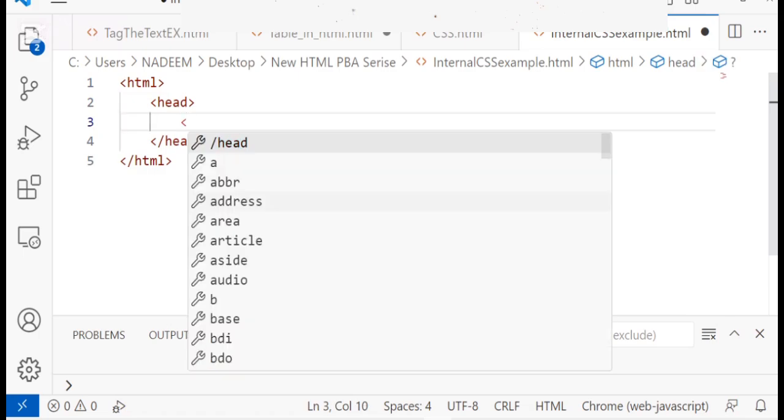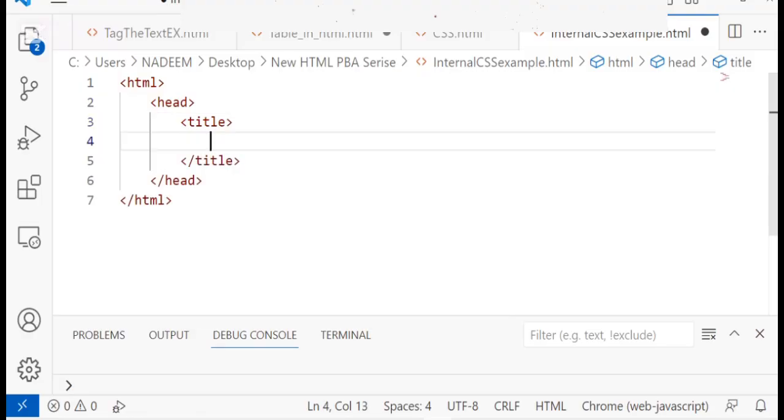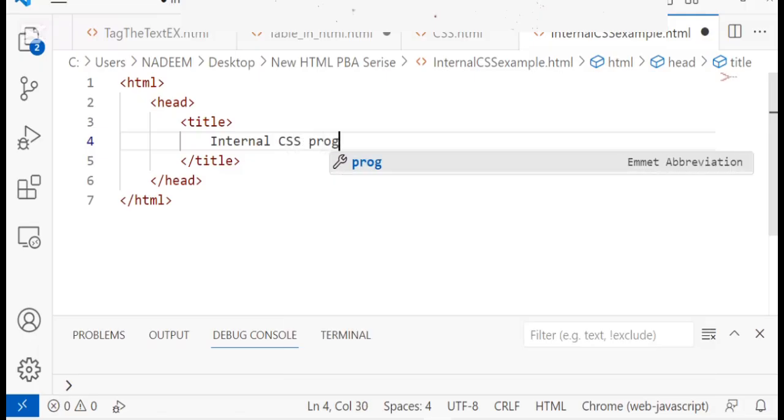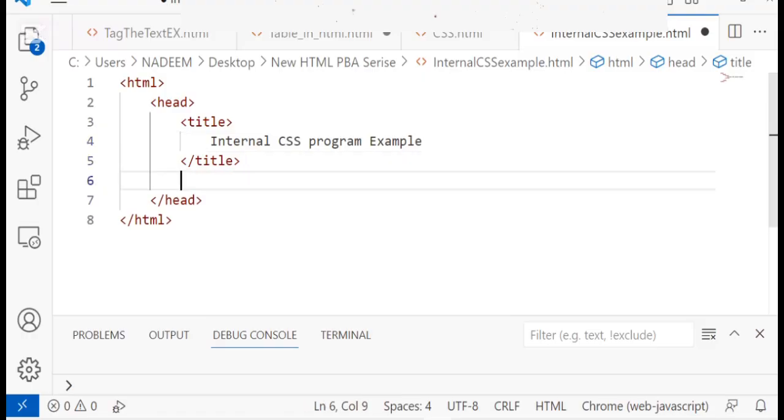Okay, so start with the DOM, the document object model, or the structure, and let's give the title of this program: internal CSS program example. Now remember, whenever you are going to apply internal CSS, you have to write the tag that is called style. And this style element should be within the head tag.